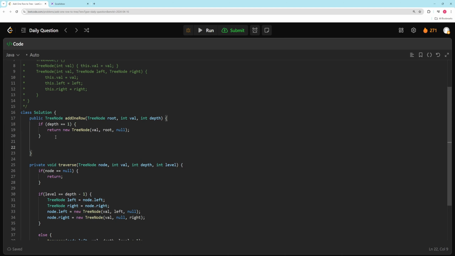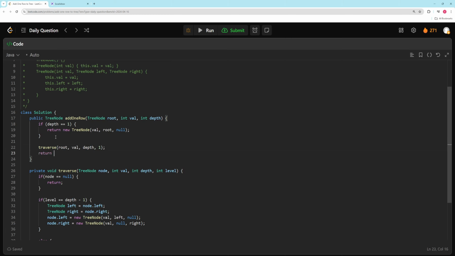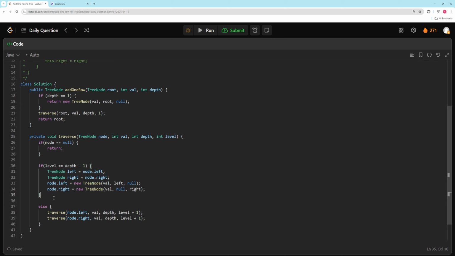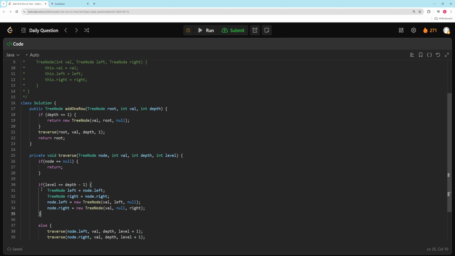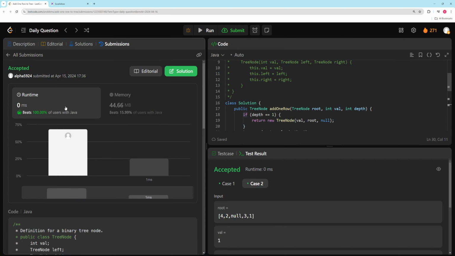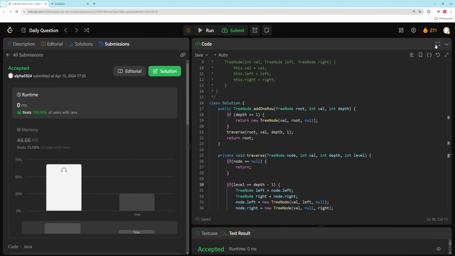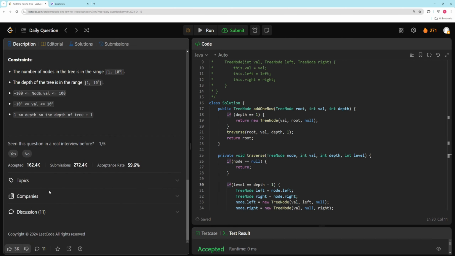Otherwise, we want to call our function. So we can call traverse on the root with val, depth, and the root will be at level 1. And we can just return the root. So we'll modify the tree in this function, and then we'll just return the root. We don't need to pass back anything, and we don't have any global variables or anything, so it should be fine. All right, and there we go. So it does work.